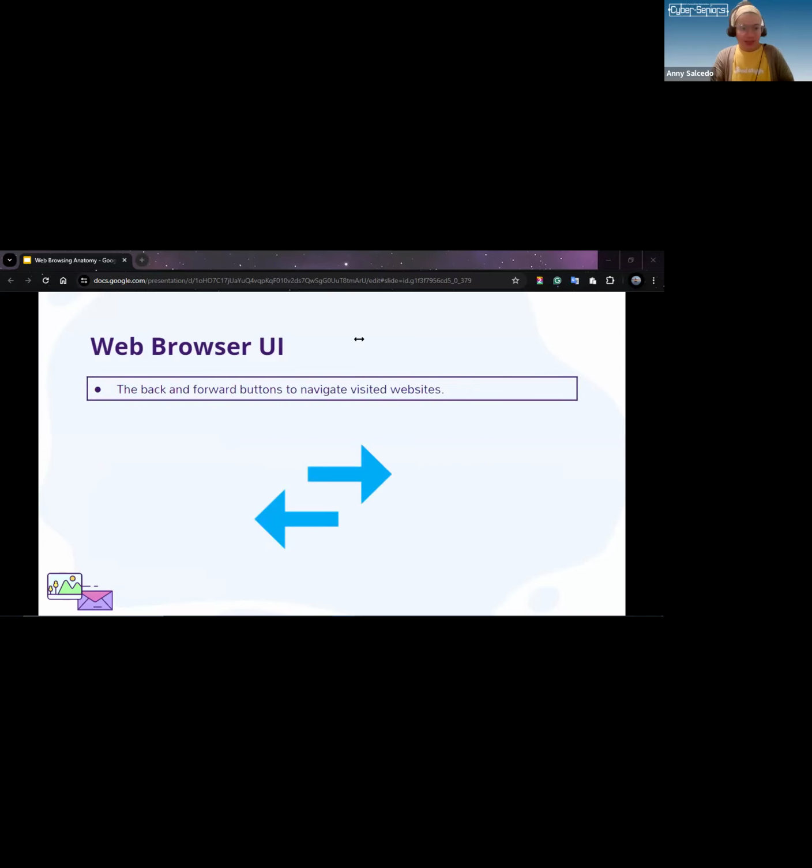In this same web browser user interface, you have the back and forward buttons to navigate visited websites. I don't know if you have paid attention to this, but whenever you go online, after you look for a page, you will see at the top left of your screen, I believe, arrows that go either to the left or to the right. If you want to go back, it is the left.